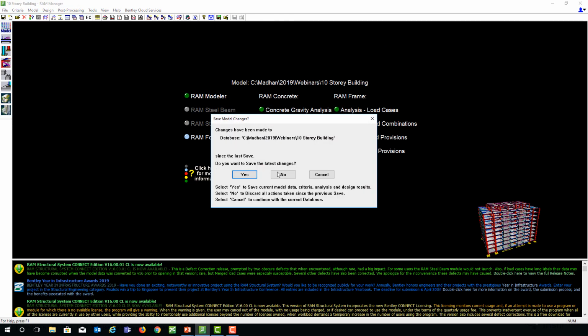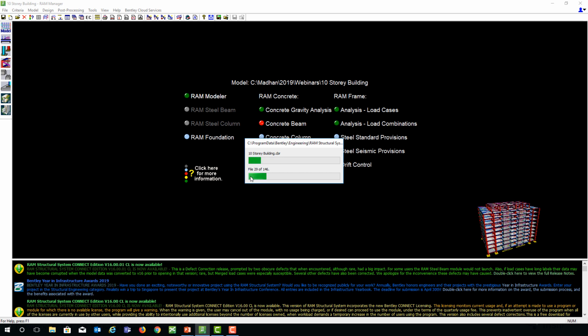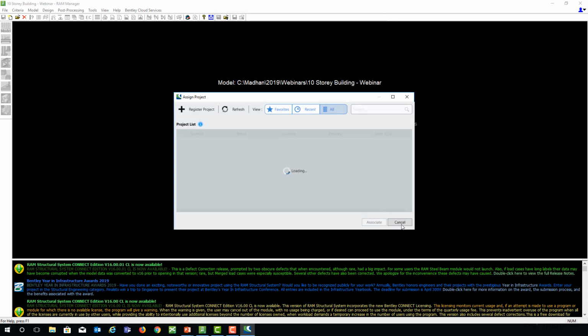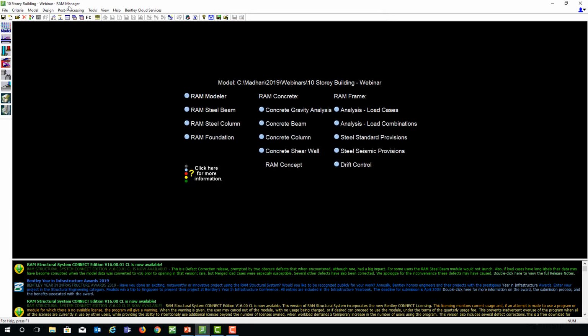Okay, so I start with a new file. I call this file 10-story building webinar. Okay, SI units. And here's the RAM Structural System first screen, RAM Manager. Notice that this program is not just for concrete buildings, but also for steel buildings and composite buildings together. You can even use it for other materials as well, not just steel and concrete.